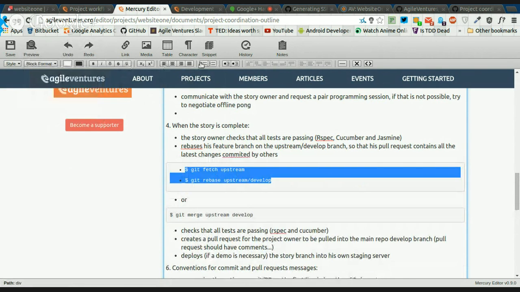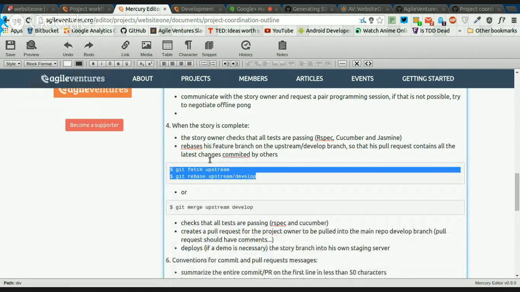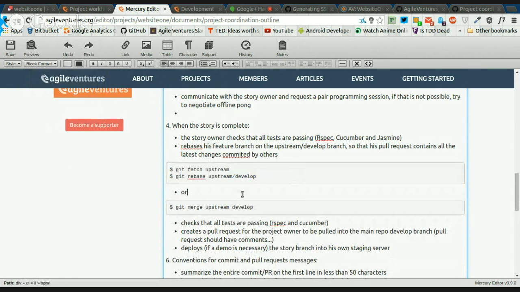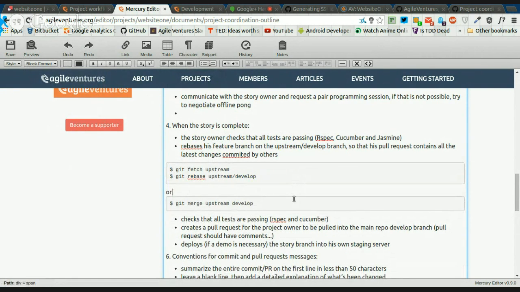Which one will give you the smaller commits? Rebase. Yeah, this will. It won't create that merge bubble in history. So do you want to just not mention merge? Possibly.